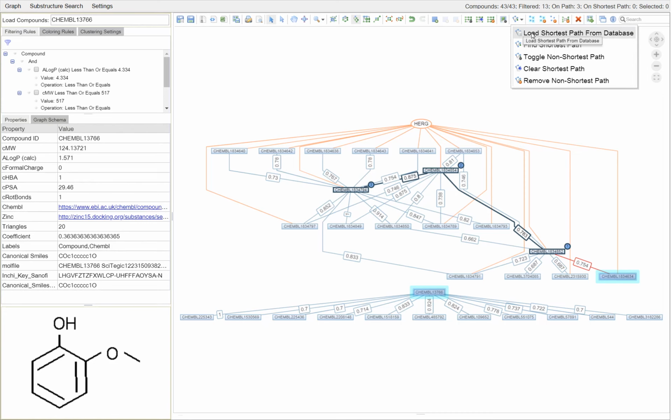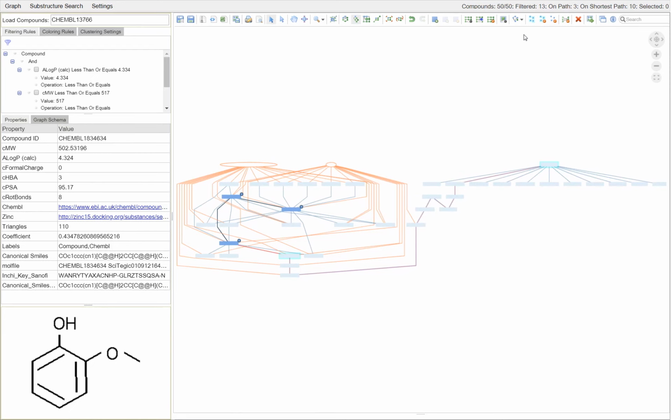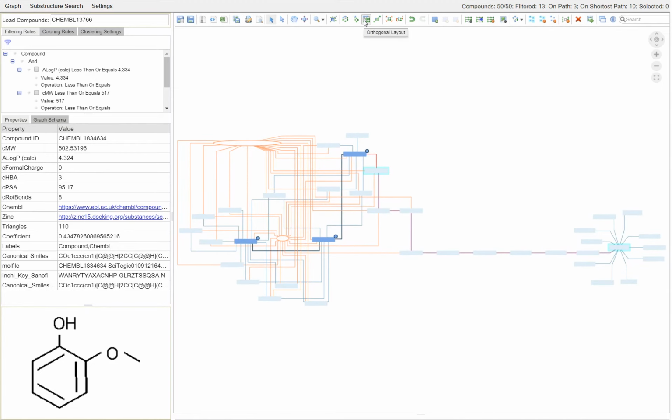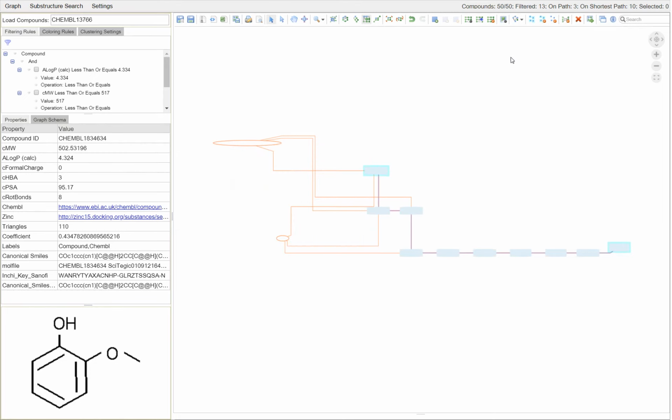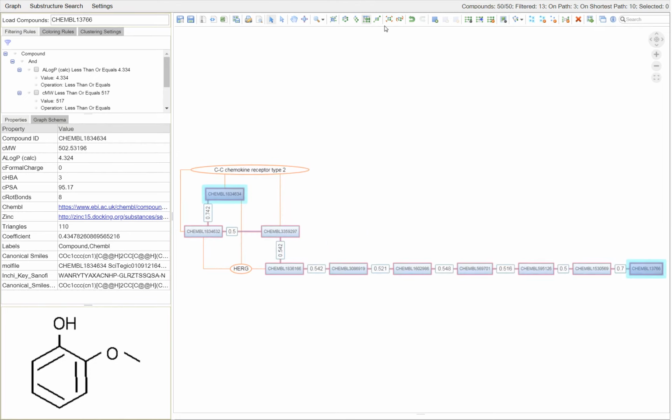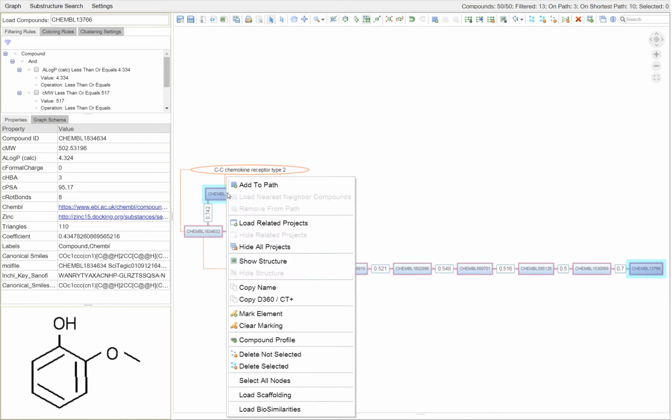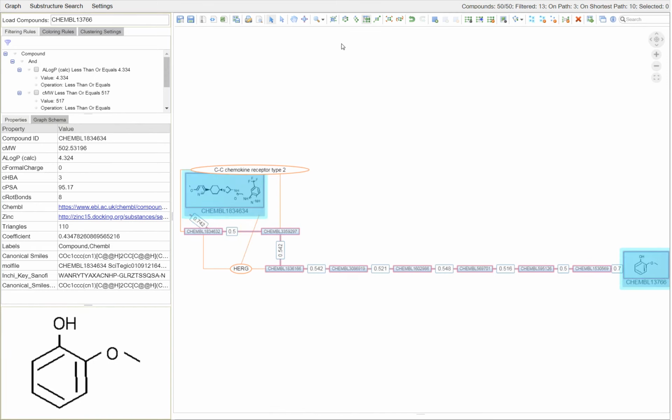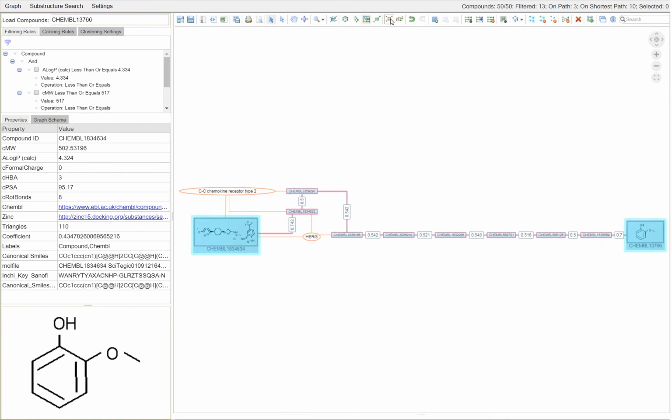So we perform load shortest path from database. And let's choose the orthogonal layout for that. As we can see, there is a shortest path, which we will toggle to so it becomes clearer. Let's do auto layout. And there it is, the shortest path from these two compounds is right here.